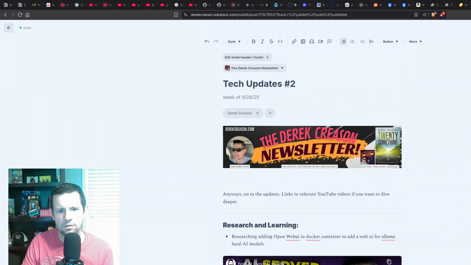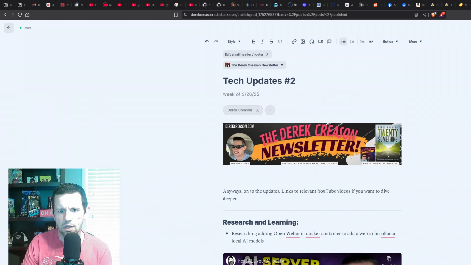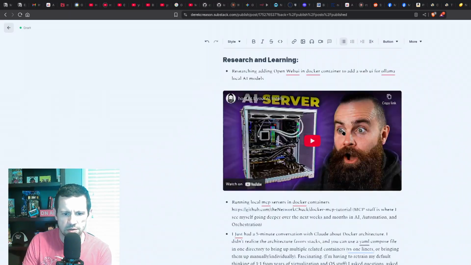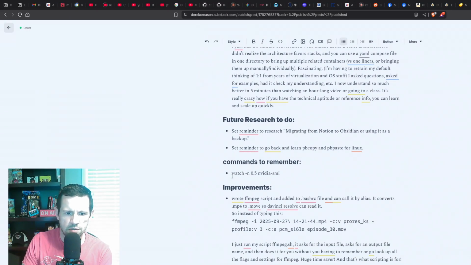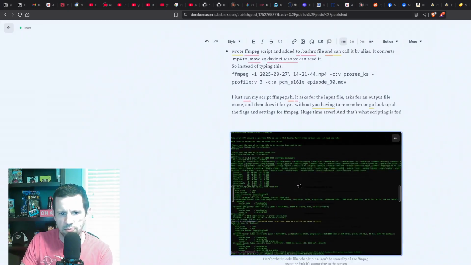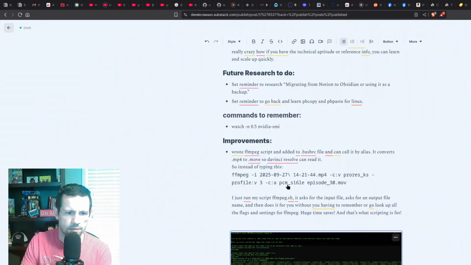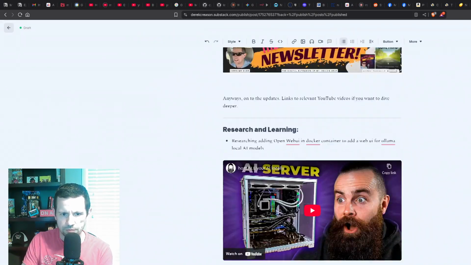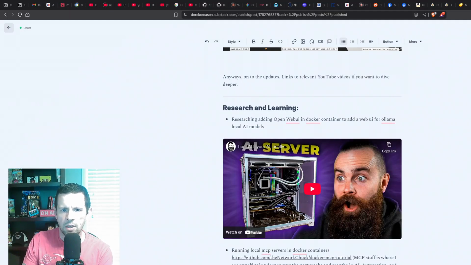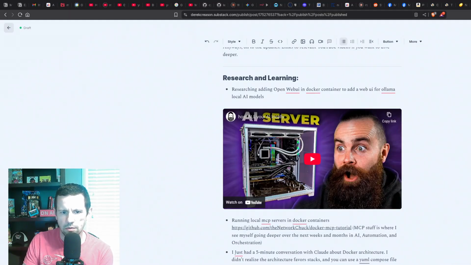I've been slowly improving my notes. I've got a section in Notion where I drop these notes throughout the week. Basically the sections I've got are research and learning, future research to do, commands to remember, improvements, and mistakes. And so we'll go through it. So what have I been learning this week and researching?